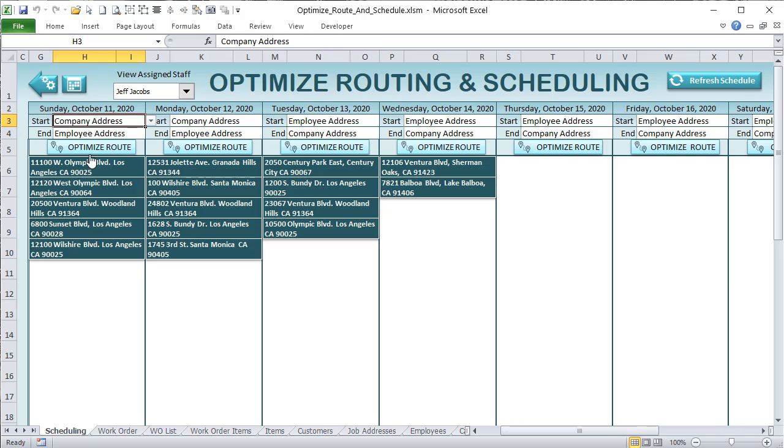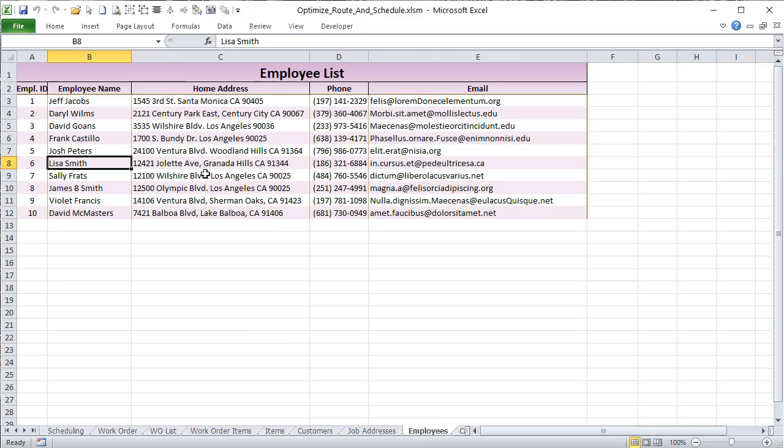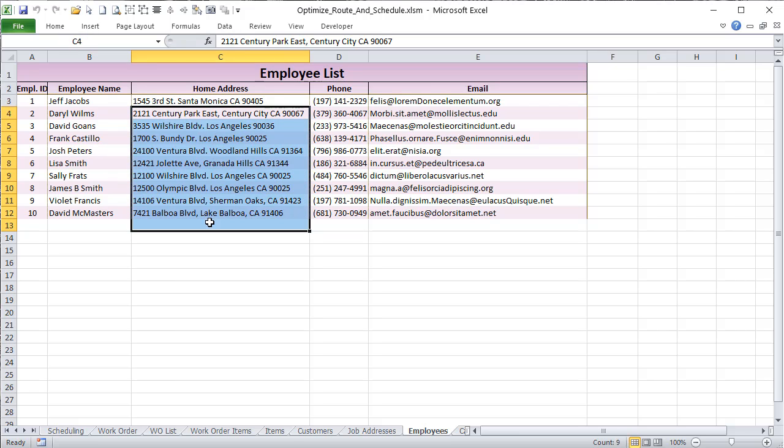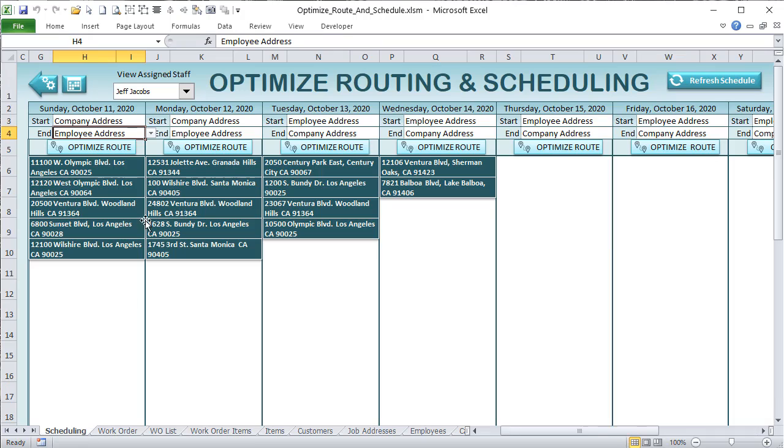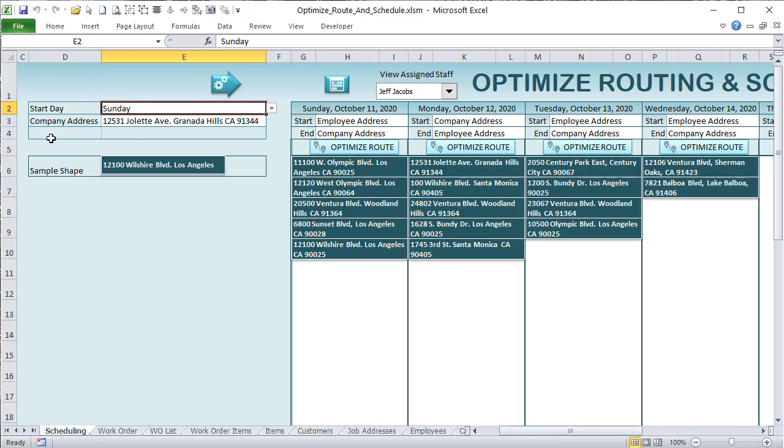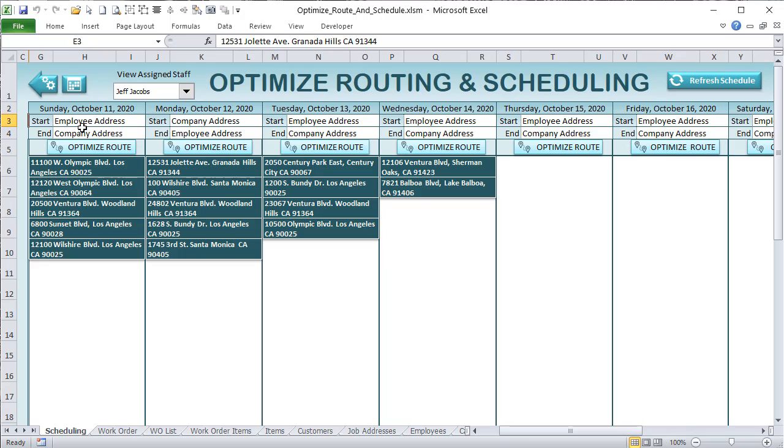Google has the potential to help us optimize the route, which is the best route based on the starting and the ending address. And notice that we have employee address. We also have a brand new sheet called employees, and each employee has a home address. So that means if on our schedule we decide that we're going to be starting out at the employee address and then we want to finish off at the company address. Now the company address is located right here in E. We can hide and show those settings. I'll walk you through that.